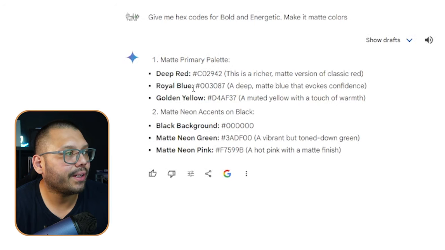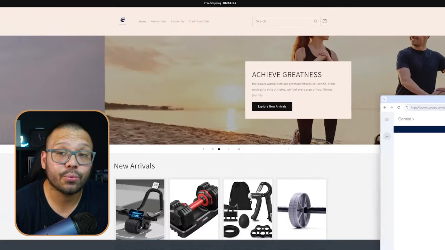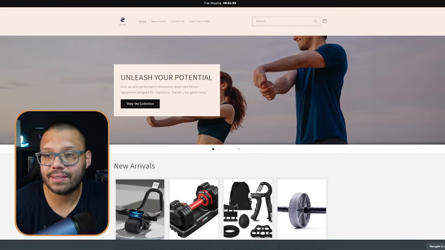So we could do a deep red, royal blue, and golden yellow with a black background, matte neon green, and matte neon pink for the accents and for the primary palette. That's really cool. That's very specific. Let's go ahead and just put this to the side really fast.